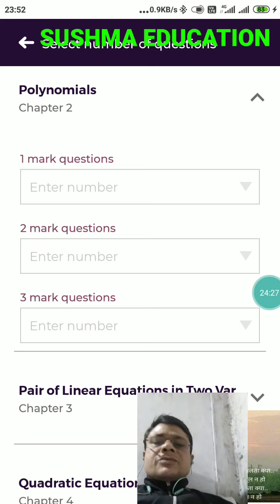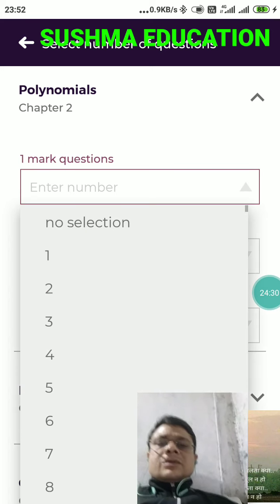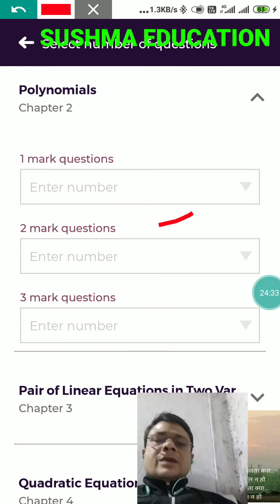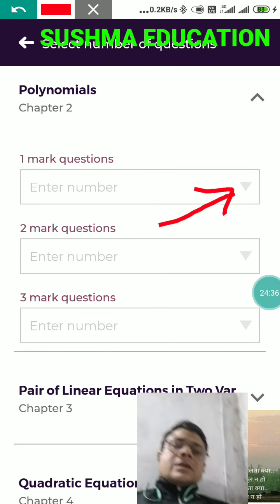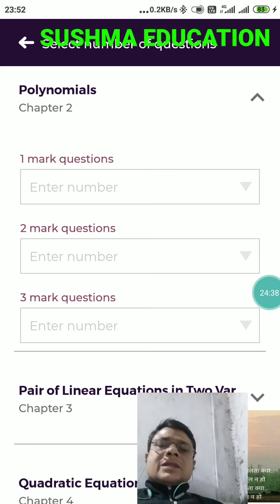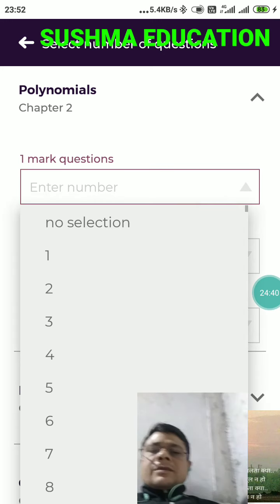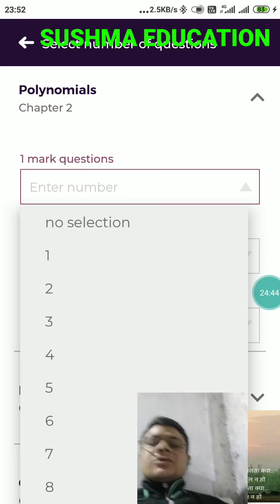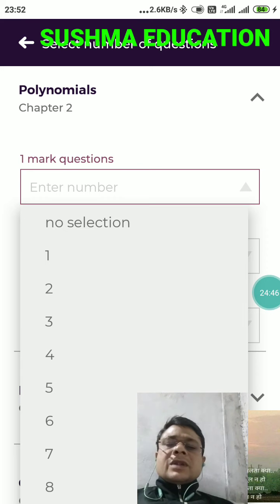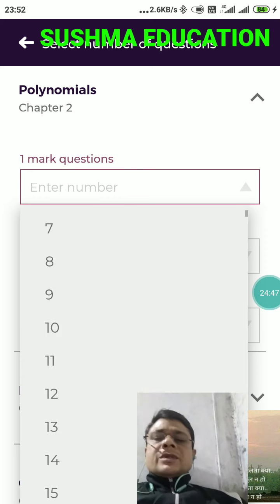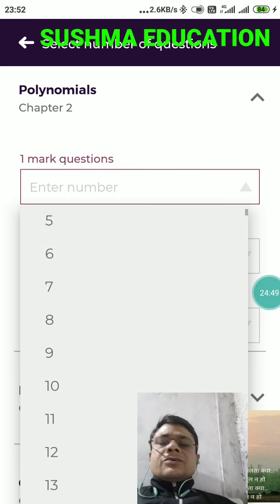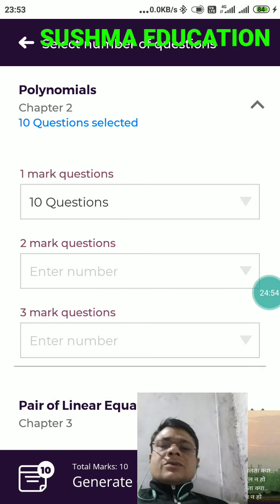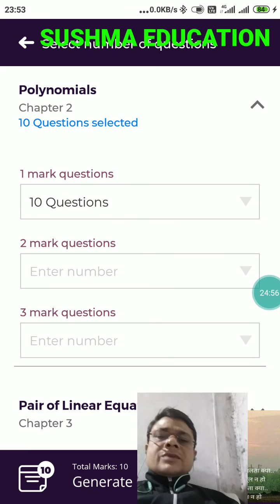So suppose I am choosing 1 mark questions. Click on this icon. After clicking on this icon, the number of selections means how many questions of 1 mark you would like to input. Suppose I would like to choose 10 questions of 1 mark. Okay, 10 questions of 1 mark type I have selected.